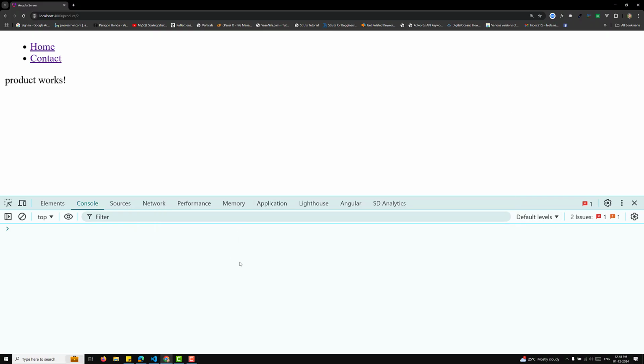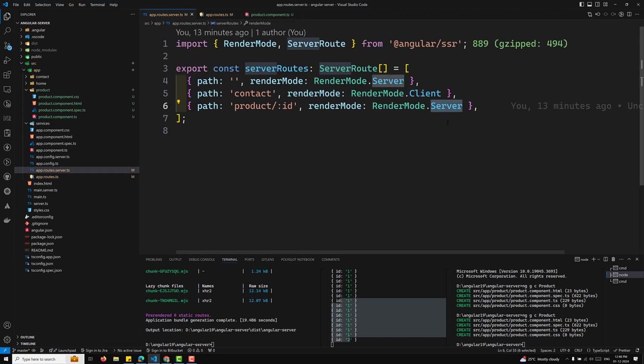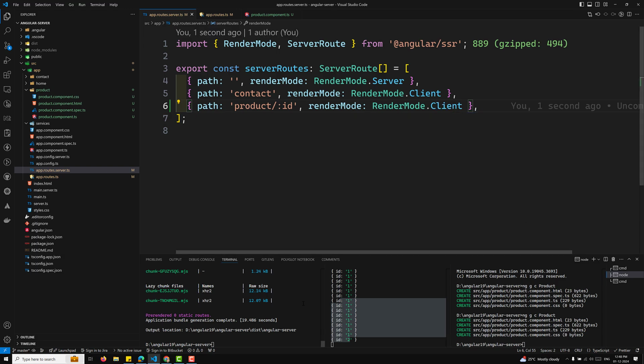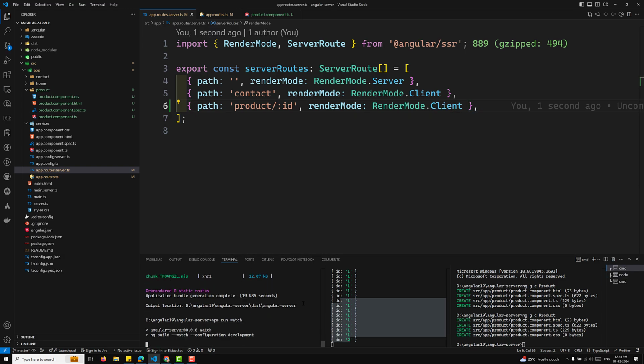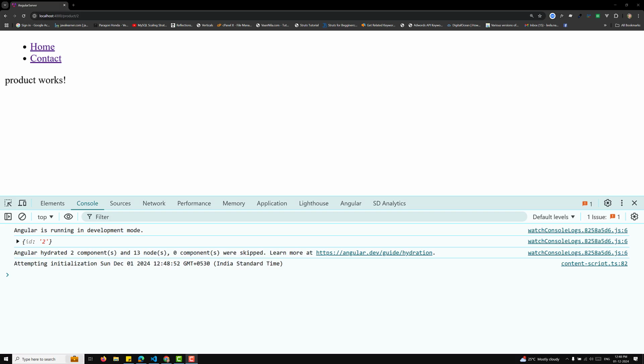Now it is working fine. Now if you try to see, I have built it. Here we are able to see the console ID 1, ID 2 like this. And now in our app.route.ts server.ts file, if I make it a client, let's see whether the ngOnInit will execute in our browser or not. So let's build it. Now I have built it rendered on the client side, and here we are able to see ID 2.